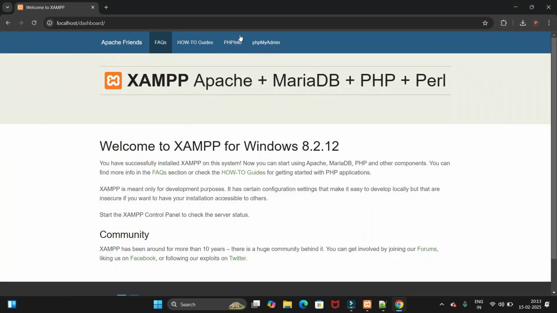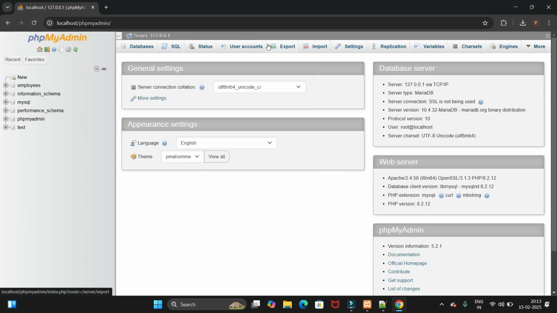Then you will navigate to this phpMyAdmin page, where we have to click on phpMyAdmin. It will navigate us to the MySQL database. So this page we will get. Now at the left side you can see your databases.